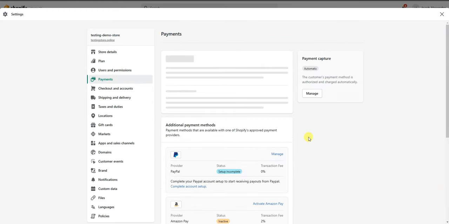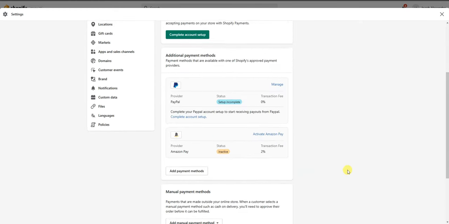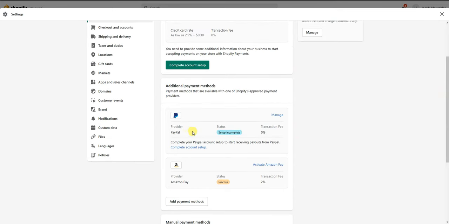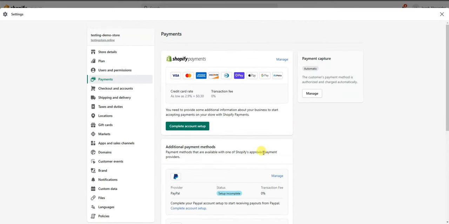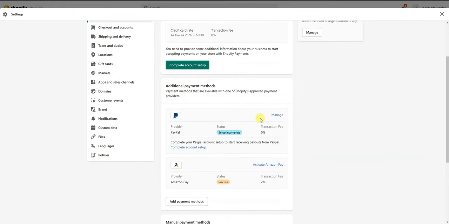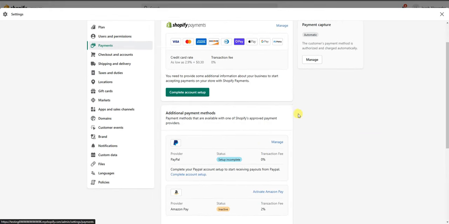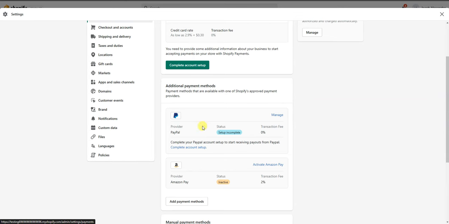But let's go back to payments and take a look at our other options. So the second most prominent option here is PayPal. And in most cases, it's probably ideal to have both Shopify payments and PayPal set up, even if you are in one of the countries that allow Shopify payments, just because having another payment option gives your customers another option they can check out with. So if they want to buy with their PayPal balance, for example, this just provides them another option.